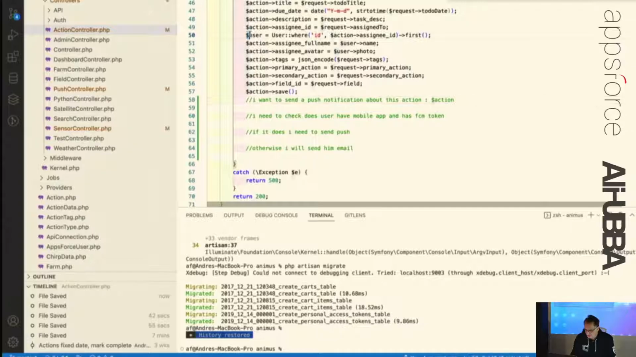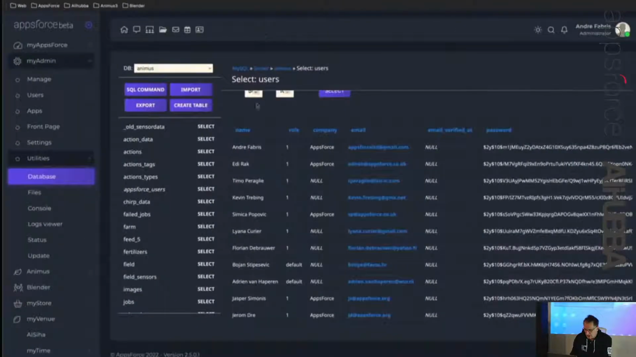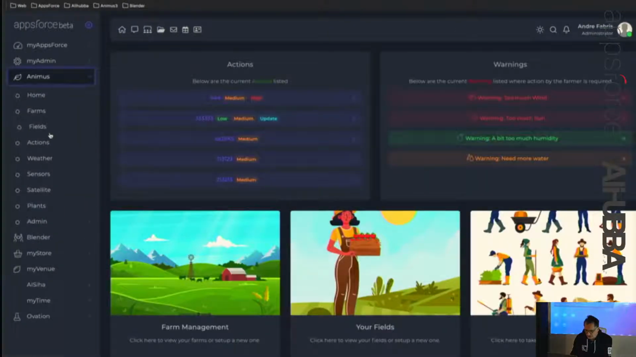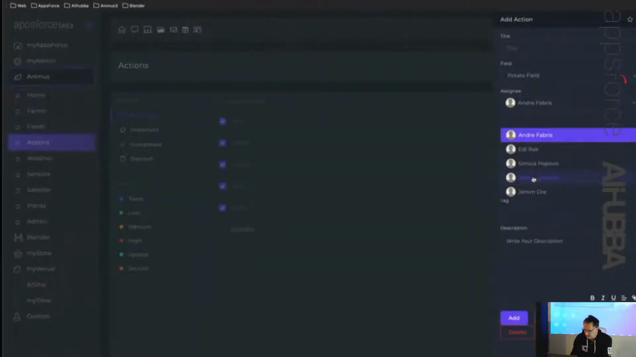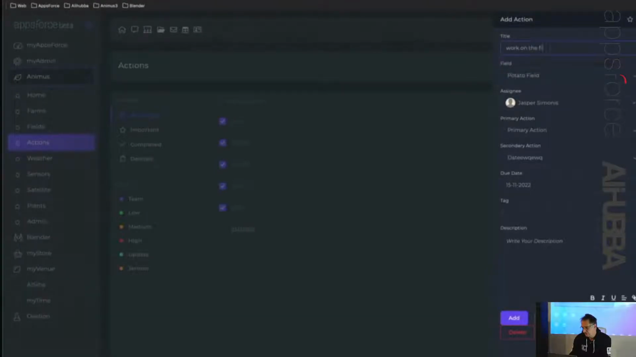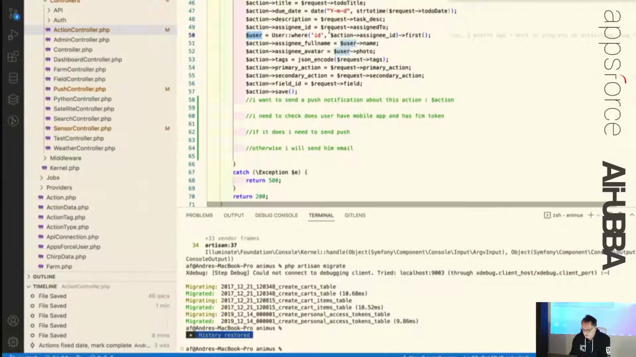Now the user that I want to send the push notification to is the user that I select on this drop-down list. So if I say here Jasper and click add, then I need to send this push notification: work on the field, potato field, tag high, description, dig deep. Okay, so that's what I want to send to Jasper. So this field is called assignee.